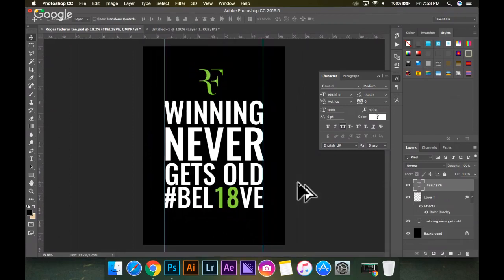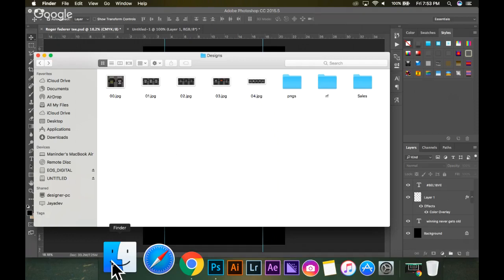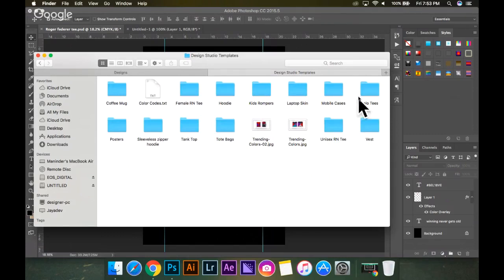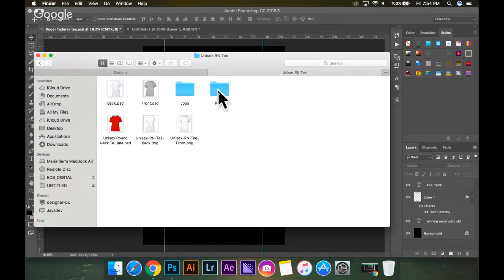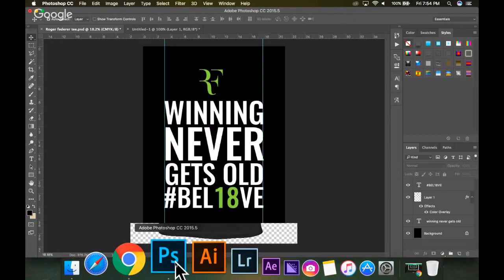Okay, so I think now design is ready. I'm just closing this character panel. Okay, like this. So I'll show you how it looks on a t-shirt. I have some t-shirt templates. I'll open unisex round t-shirt PNGs, this black front. Okay. I'll open it in Photoshop like this.